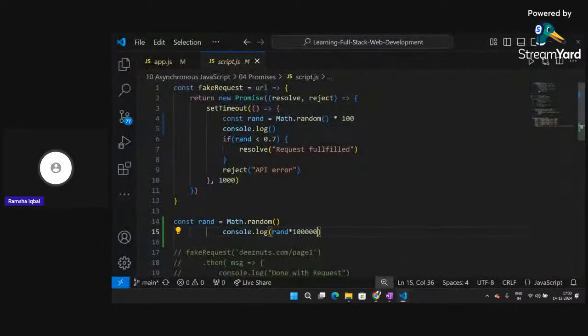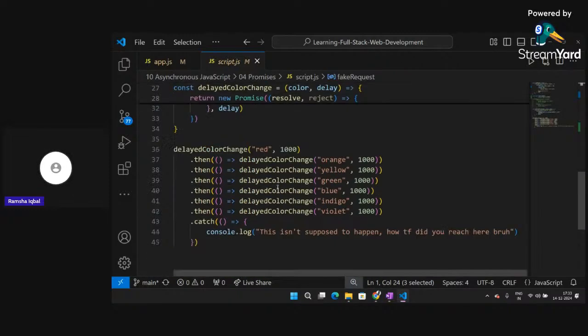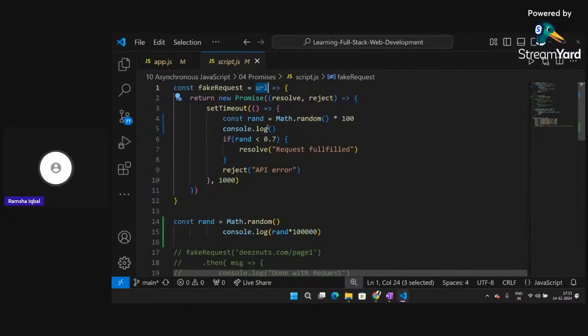Okay, now we are going to study a little bit about promises. So suppose I have created a fake request with a URL parameter here. Just look at it for now, and then what I do is I return a new promise with the resolve and the reject parameter. Then I will create a setTimeout function which will contain a random function and request fulfilled. Now I will console log this random number into 10,000. So that's the syntax of new promise.